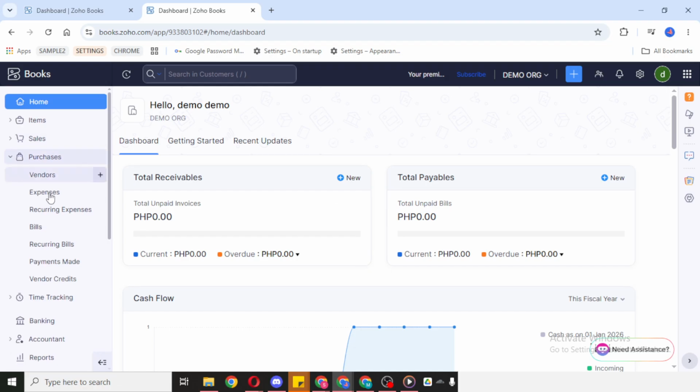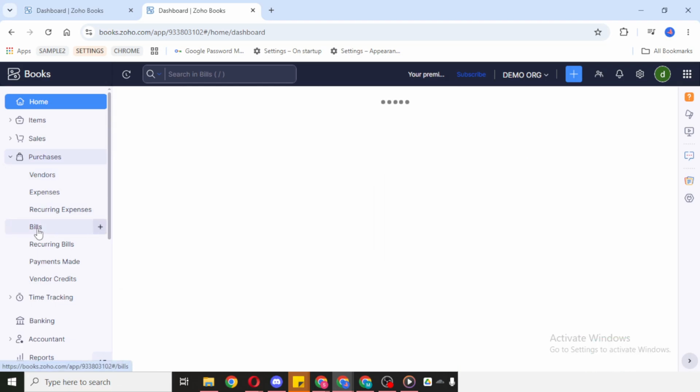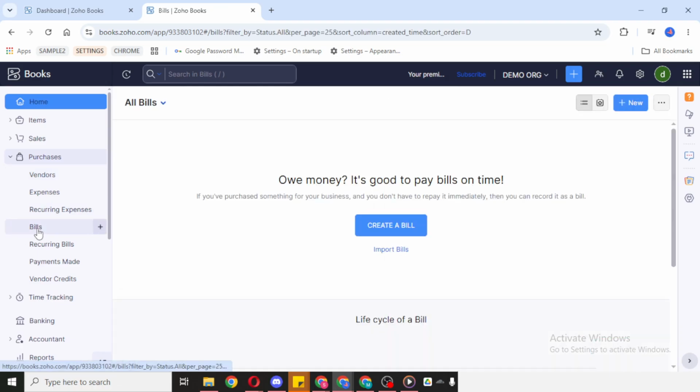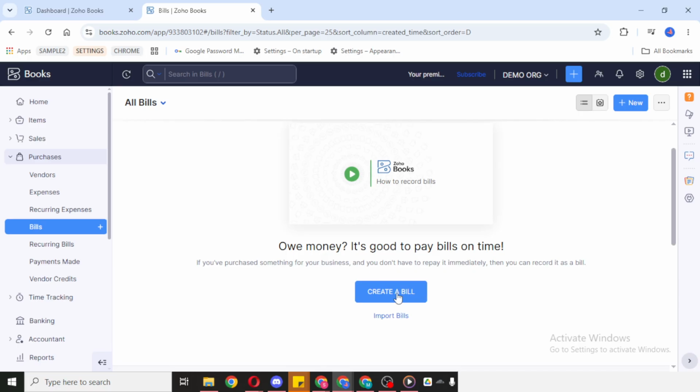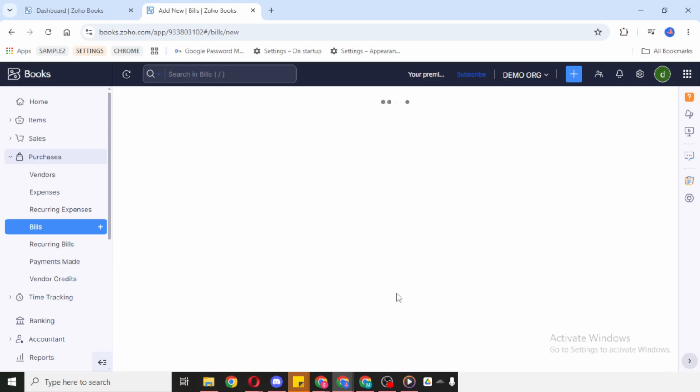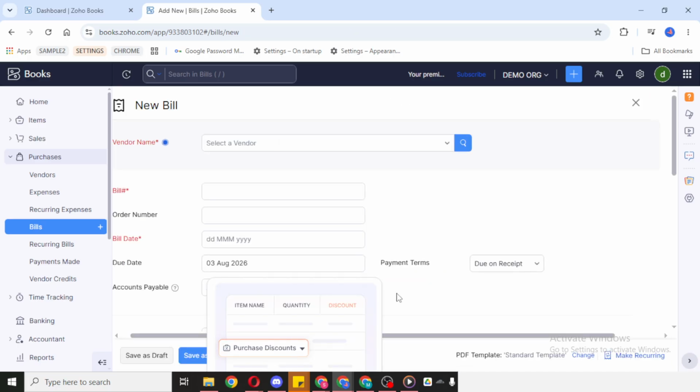The Bills page shows all the bills you've already created, and this is also where you can add a new one. To create a fresh purchase entry, click the Create Bill button. This will open the bill entry form. Now you can start filling in the bill details.